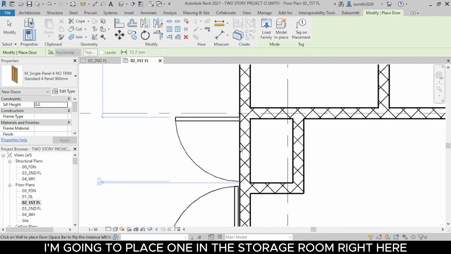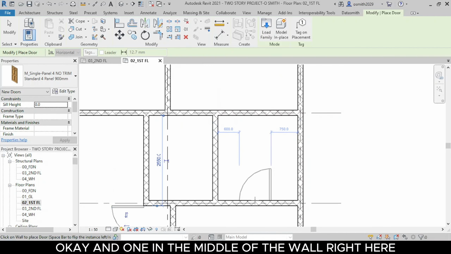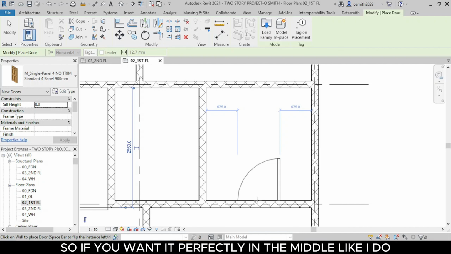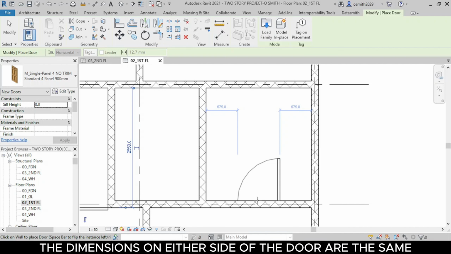I'm going to place one in the storage room right here. Okay, and one in the middle of the wall right here. Notice that when we're placing doors, some dimensions come up to show you how far from the nearest wall the edges of the door are. So if you want it perfectly in the middle like I do, you would ensure that the dimensions on either side of the door are the same.